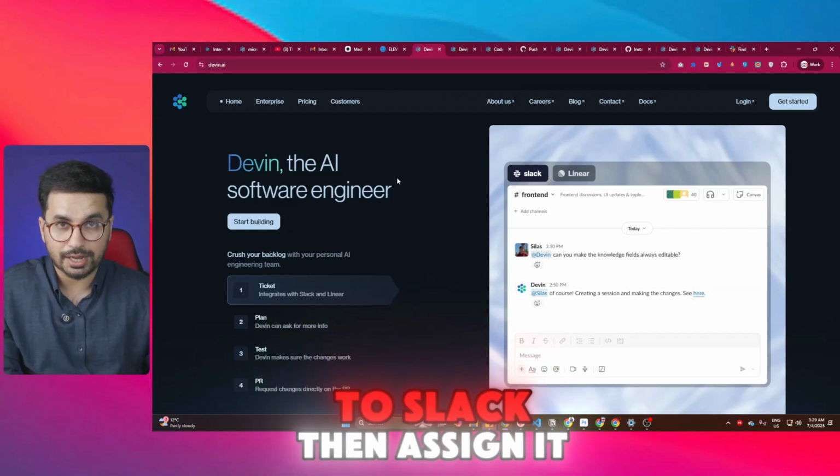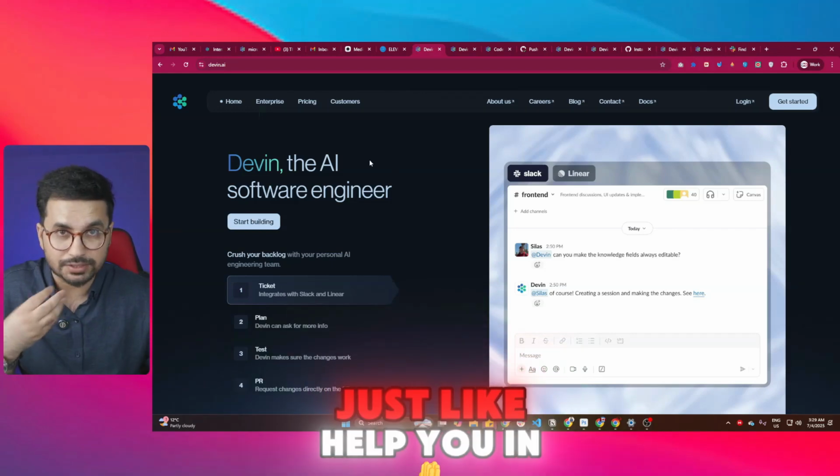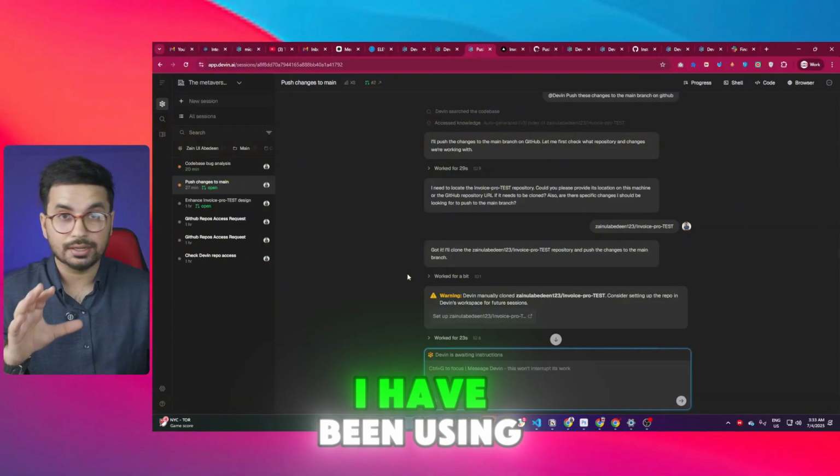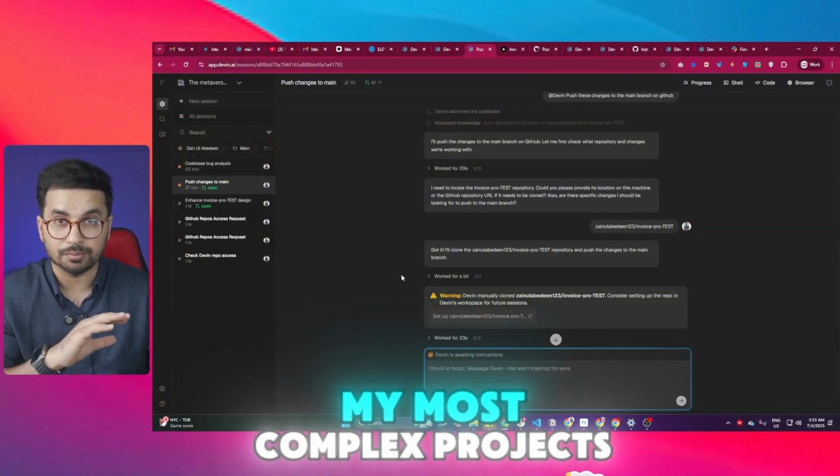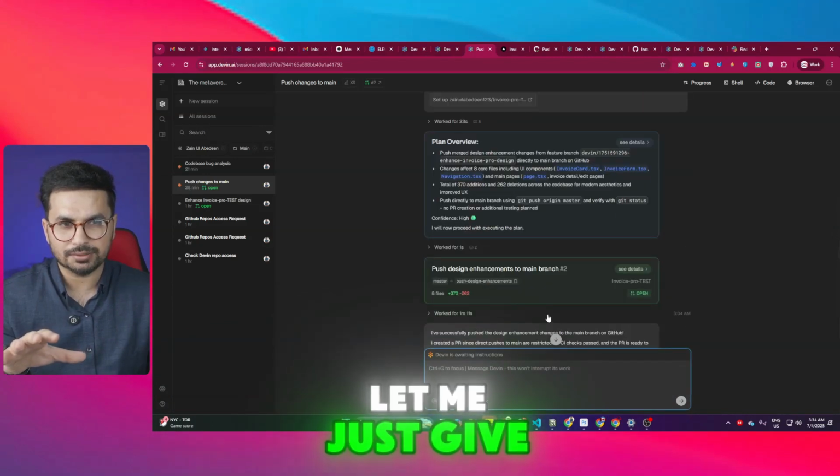You can add it to Slack, then assign it some tasks, and it will help you in your project. I have been using Devin for almost a week now, and I'm using it for some of my most complex projects. Let me just give you a simple example.